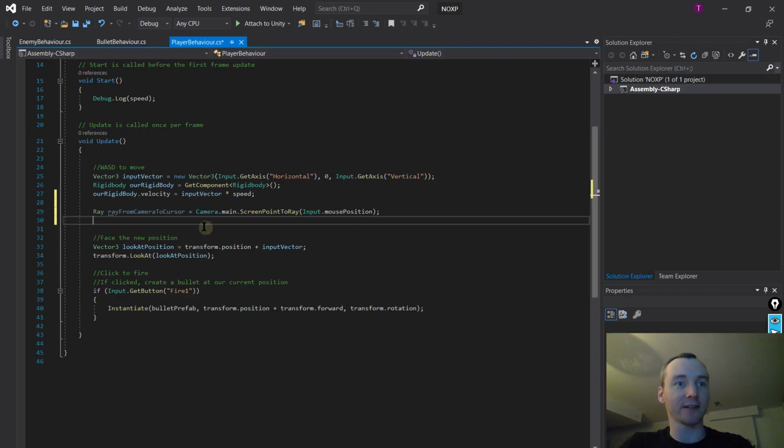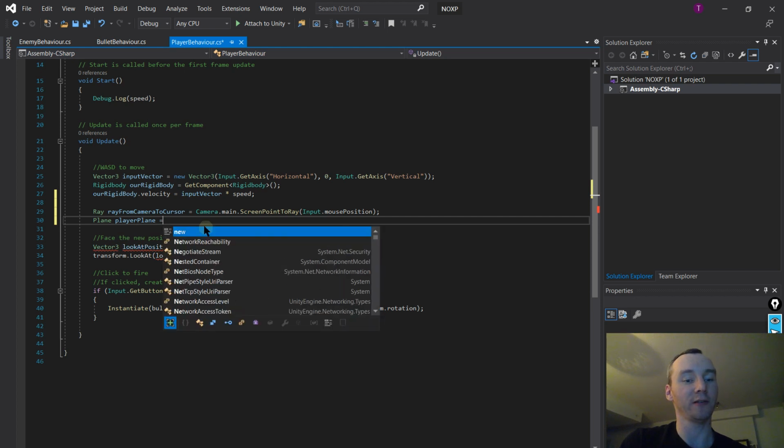So that flat ground level is called a plane. You might know that term already. In fact, it's kind of similar to the geographical concept, like planes, although that's spelled differently, so ignore that. We're creating a new variable. The type is a plane, and what are we going to call it? I'm going to call it the player plane, and we're going to create it from scratch.